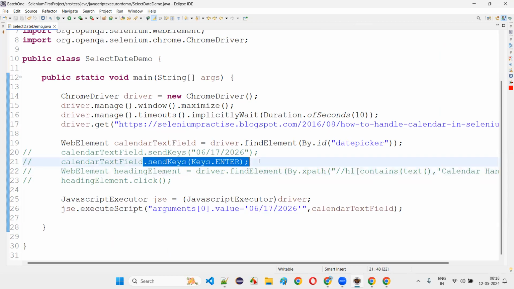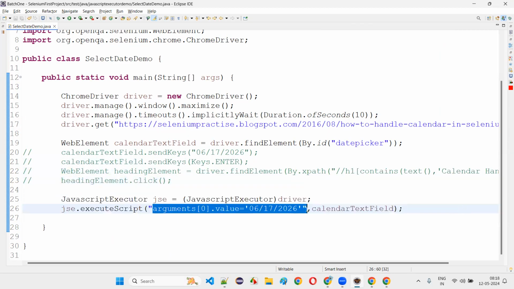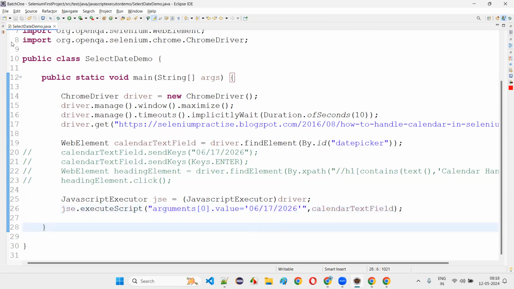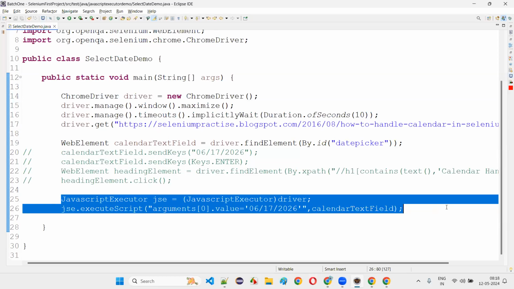For the send keys command, extra operations like send keys dot enter need to be done. But with the JavaScript executor, that is no problem. Directly you can enter the text by changing the value internally. Okay, so these are the ways, guys. If something is not working, you have some alternatives here in the calendars. The JavaScript executor is very useful in calendars sometimes.